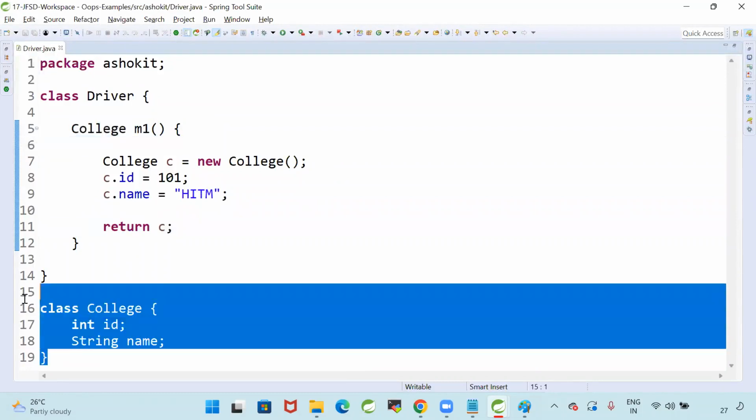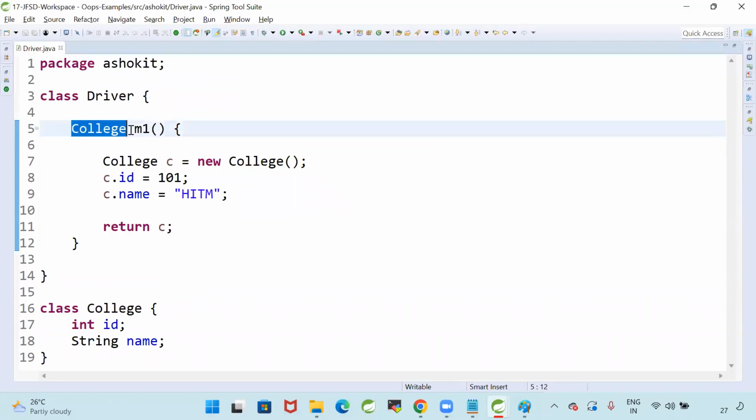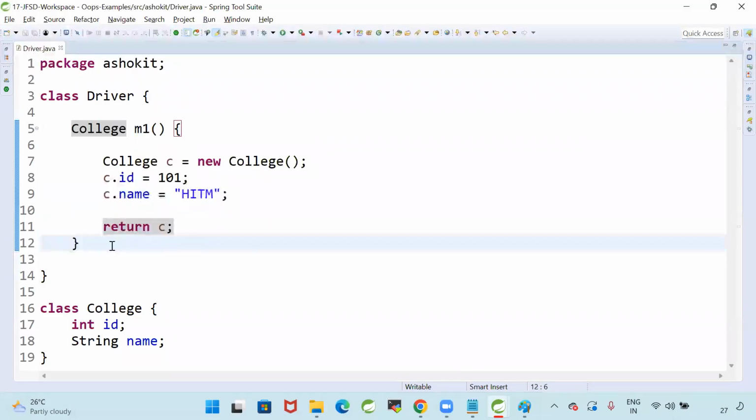College class I have taken. In that class I have two variables, ID and name. College M1. What is this M1? M1 is a method. What is the return type? College. That means my method is returning one object. I'm creating the object, setting the data, c.id and c.name, and returning c. So this is an instance method. Can I call this instance method?